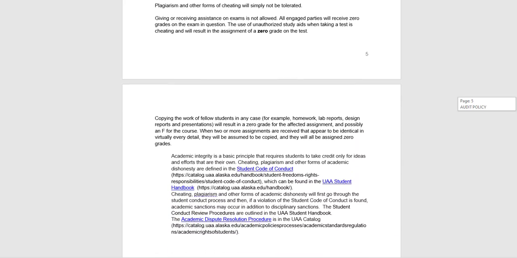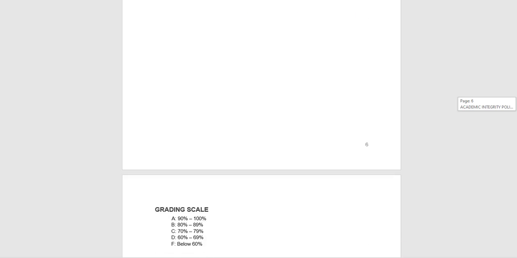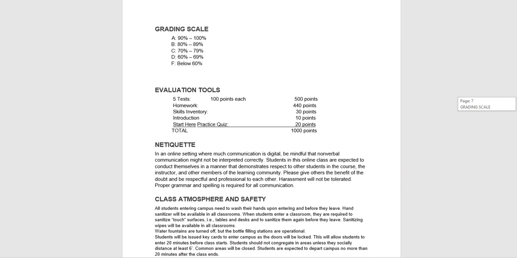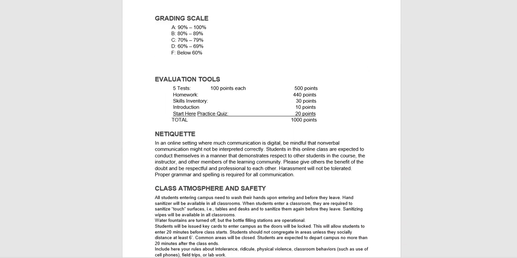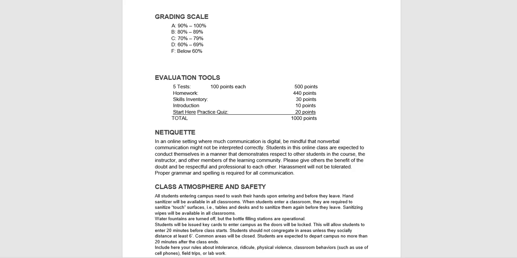Here's my academic integrity policy. You'll get a 0 if you're caught cheating on anything. Grading scale, here's how the points are allocated. As you can tell, it's really about 50% on tests and then 50% on all these other things here, the homework, skills inventory, and introduction.